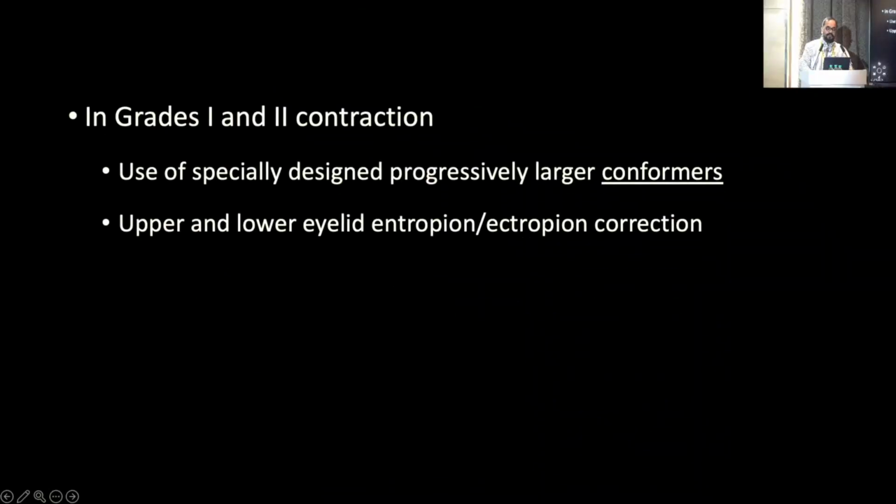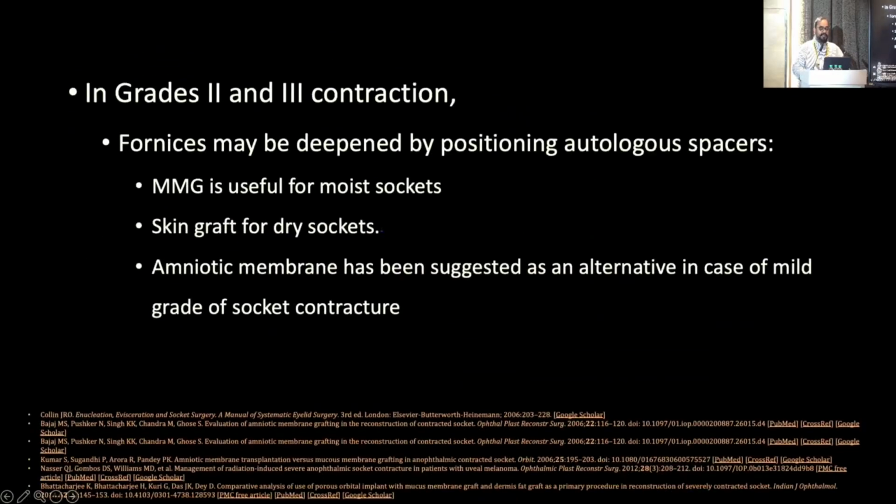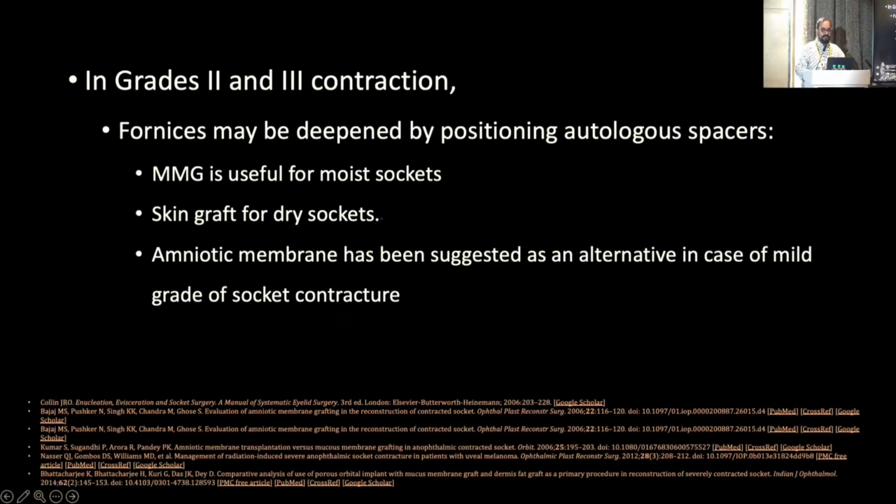In grade 1 and 2, use of specially designed progressively larger conformers and upper and lower eyelid ectropion and entropion correction should be done. And in grade 2 and 3 contraction, the fornices may be deepened by positioning of autologous spacers. MMG is useful for moist sockets, skin for dry sockets, and AMG has been suggested as an alternative in cases of mild grade of socket contracture.